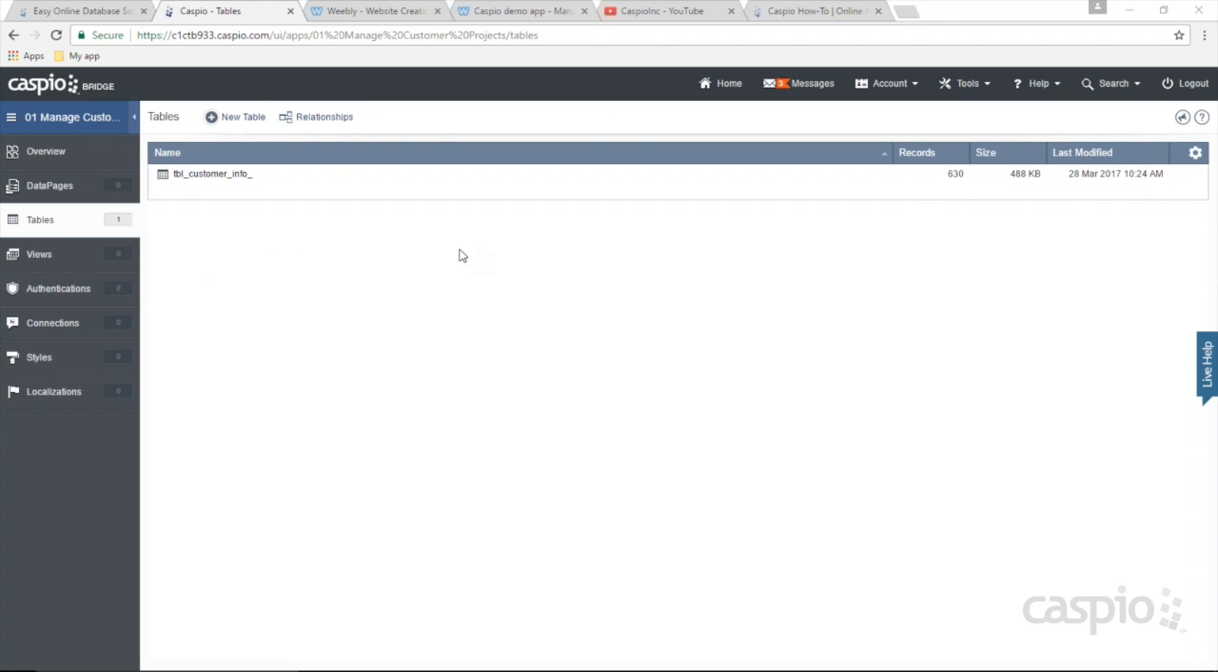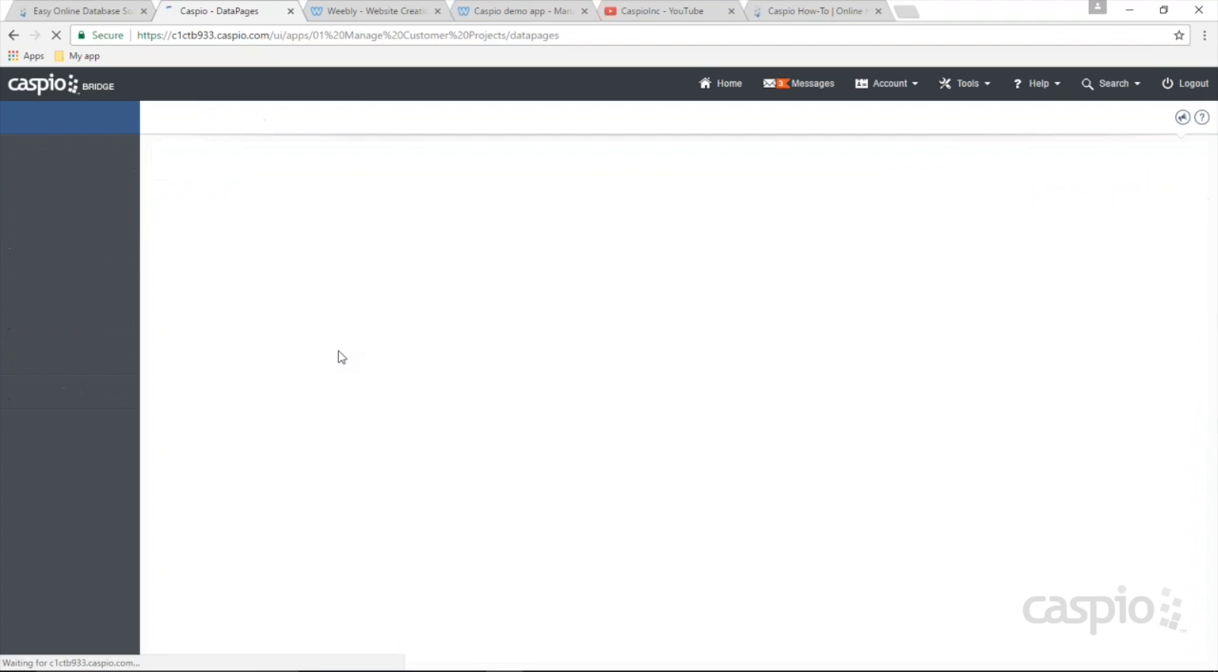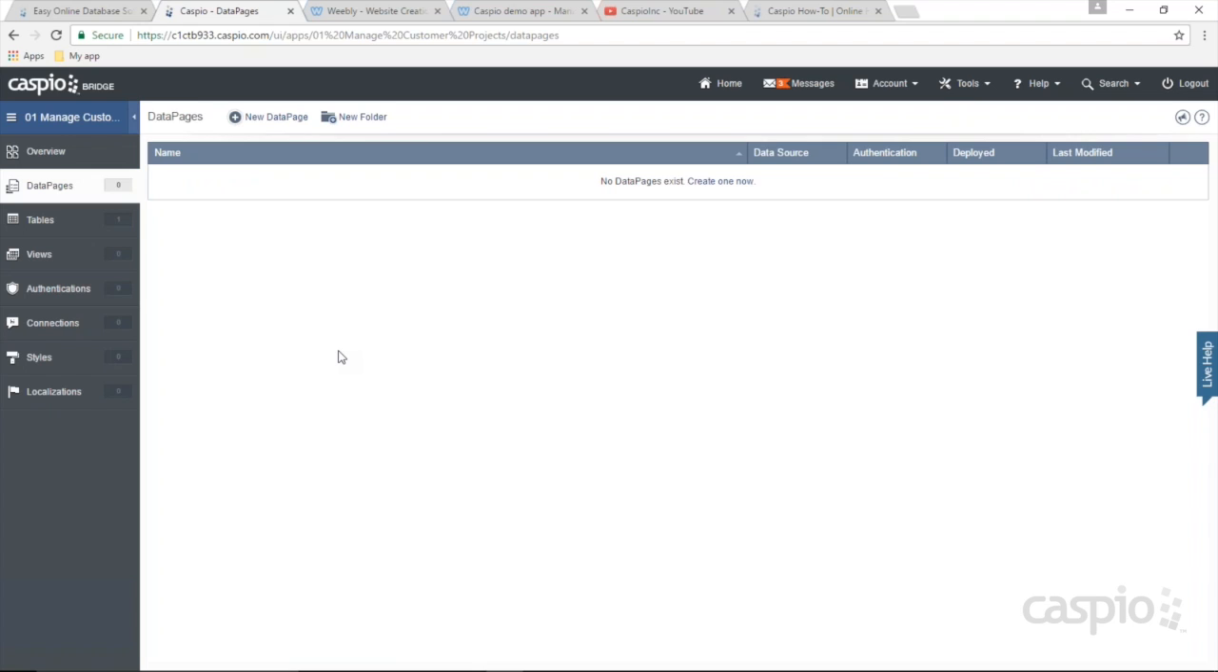Once you have at least one table built, you can move on to the fun stuff, and all of the fun stuff actually happens in this object called DataPages. Don't be confused by this term DataPages. This is a Caspio term. Personally, I like to call them widgets, because once you build a data page or a widget, Caspio is going to give you a snippet of code, and all you have to do is copy and paste that code into your website in order to see these interfaces embed seamlessly into your web pages.